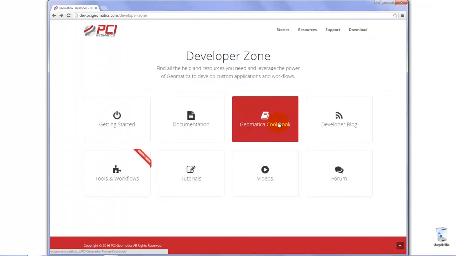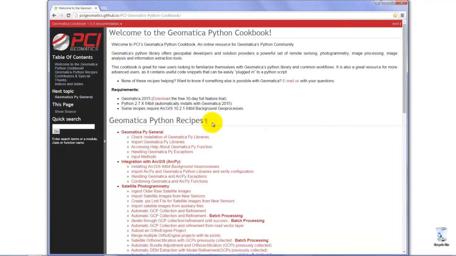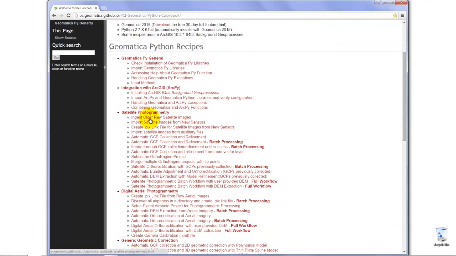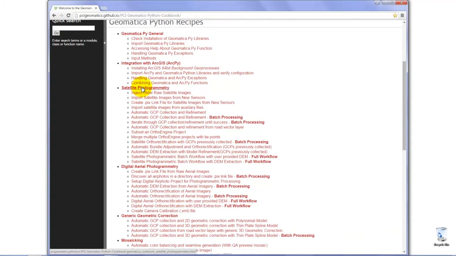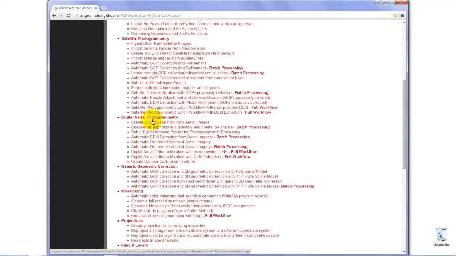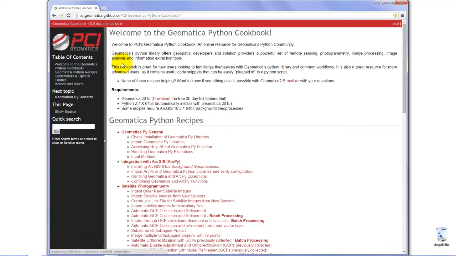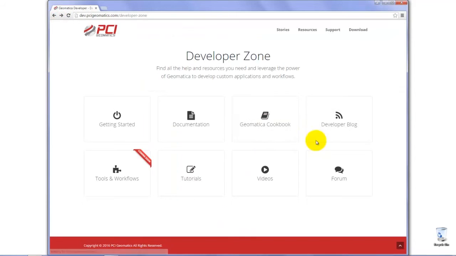We also have the Geomatica Cookbook, which we'll be continuously updating. These are little recipes and snippets of code that will help you learn. It's a great resource if you want to learn our different algorithms and workflows, as we show you how to do some very useful things, and they're categorized based on different application areas. You can see we have satellite photogrammetry, aerial photogrammetry, mosaicing, and a whole bunch more. It's another wonderful resource that we put together for you.